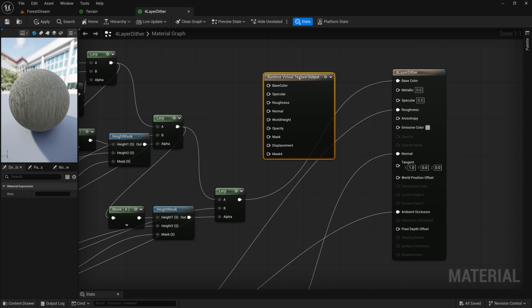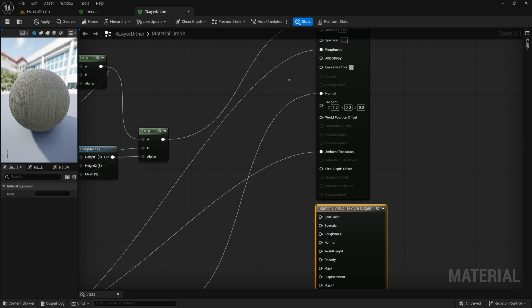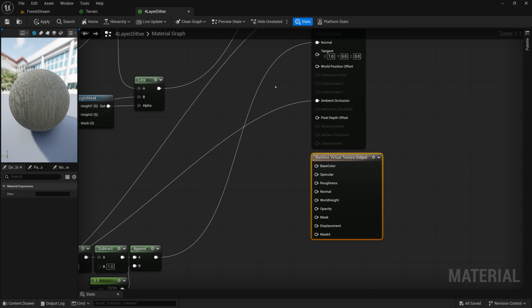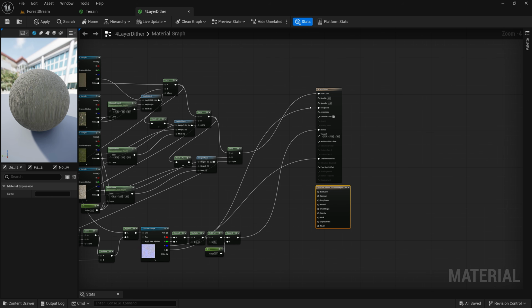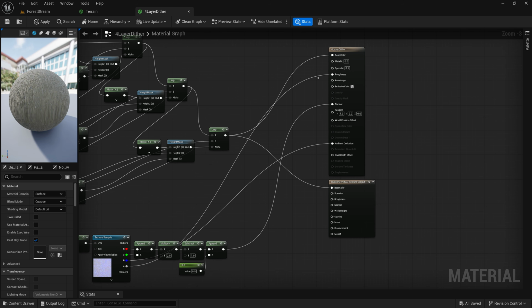And so what I can do is, instead of wiring things into my main output node, I can wire them into this node instead. And what that'll do is it'll tell the material, hey, instead of rendering into the landscape, I want you to render your results into this runtime virtual texture. And so all we need to do is just take our wires that are going into our main output node there, and I'm going to wire them into our runtime virtual texture output instead.